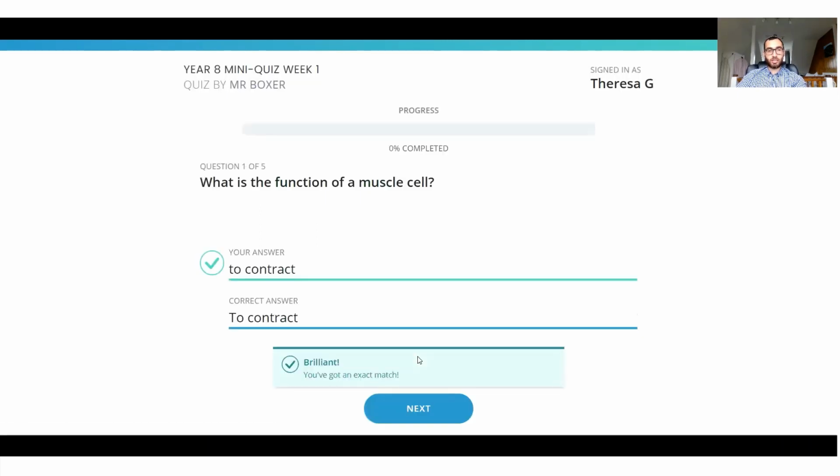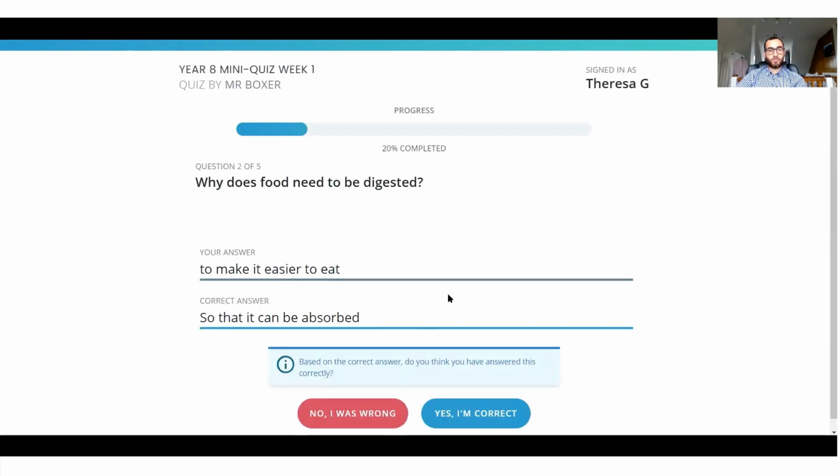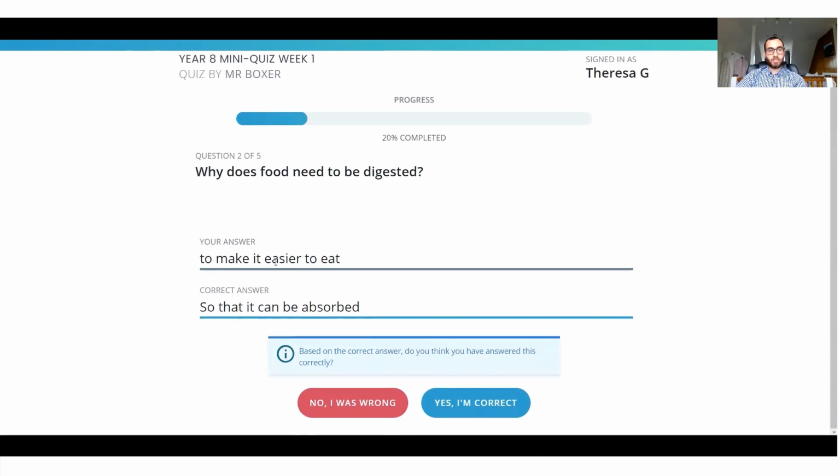Mark test. Okay, what is the function of, oh, I got that one right. Yeah! And it's an exact match, so the system will mark it. Next. Why does food need to be digested? To make it easier to eat or so it can be absorbed? So I wrote this and the computer is saying that that's the right answer. And it says, based on the correct answer, do you think you've answered this correctly? Yeah, you know what? I think I'm pretty happy with that. I think that's close enough, so I'm going to write it.